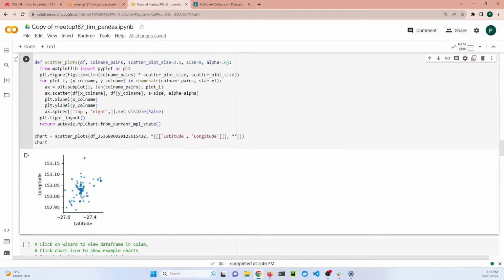and we can see it's plotting it the wrong way around. This should be east and west, and this should be north and south. So we want to swap these around.